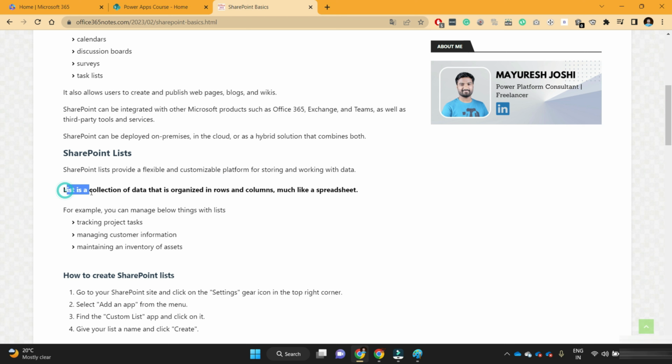So basically, a SharePoint list is a collection of data that is organized in rows and columns, much like a spreadsheet. For example, if you want to manage the tracking of projects or tasks, or if you want to manage customer information, or you want to maintain the inventory of your assets, we can use a SharePoint list.